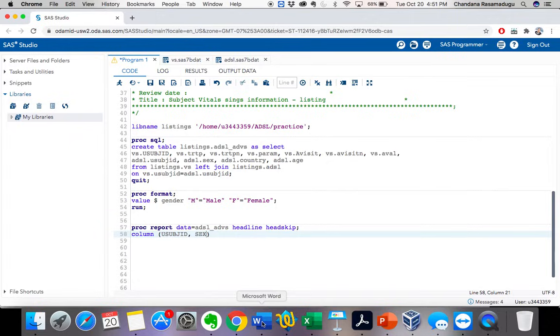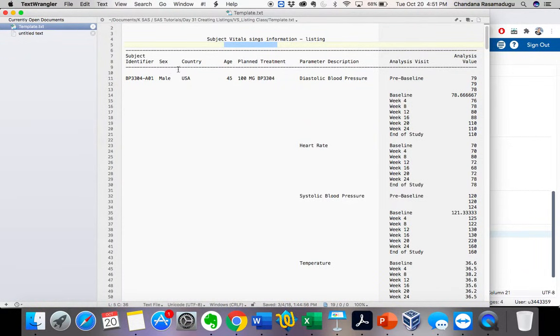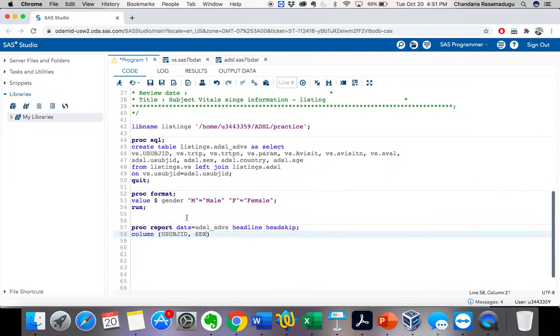Okay, where is it? Let's check it. So USUBJID, then sex, and now country. Okay, let's take sex comma, sorry, no need of a comma here. Sex, country, and the next variable is age, TRTPN, and before that I need TRTP, right? TRTP, and parameter description, AVISIT, and AVISITN, and AVAL. These are all the variables, right?